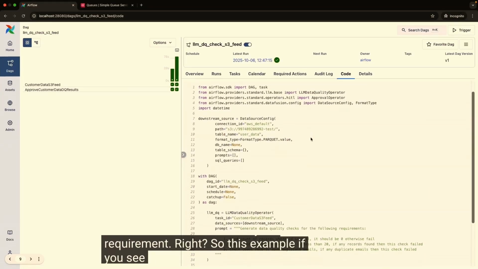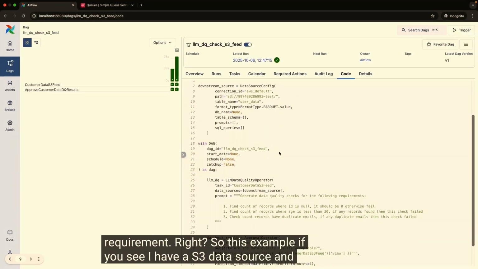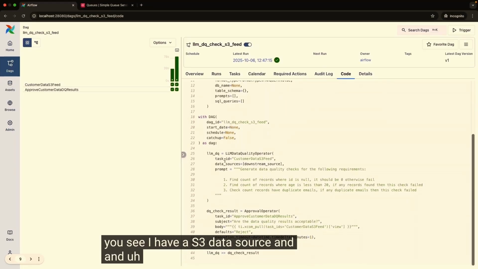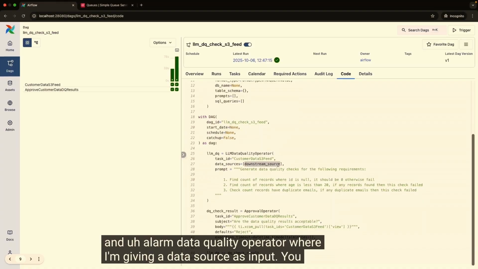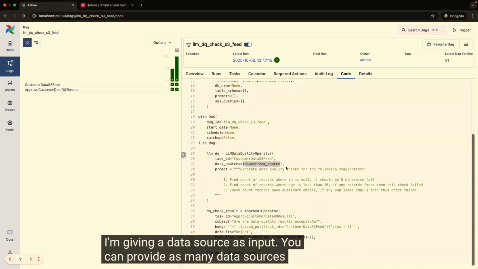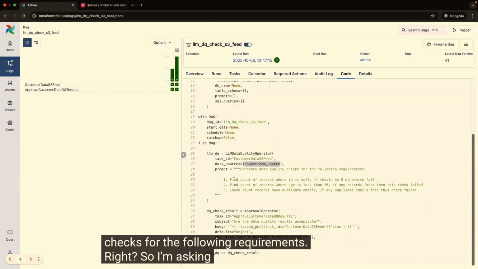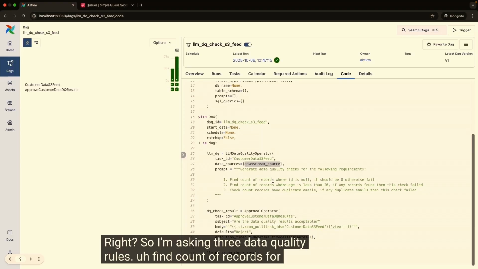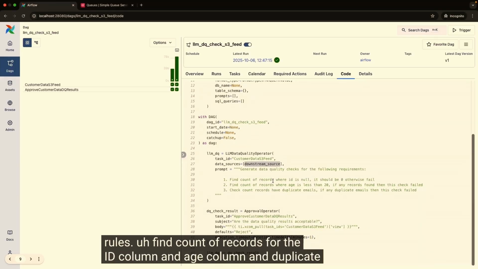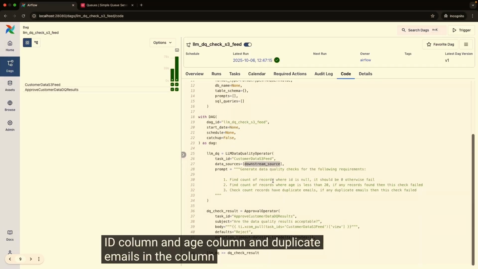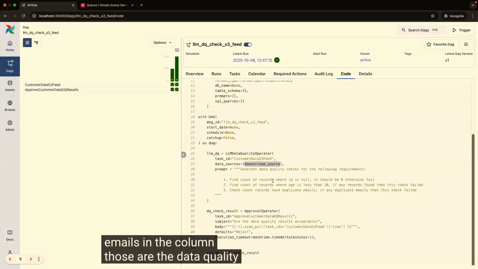So in this example, you will see I have an S3 data source and an LLM data quality operator, where I'm giving the data source as input. You can provide as many data sources as you want. And what I'm telling the LLM, the prompt, is: generate data quality checks for the following requirements, right? I'm asking for three data quality rules: find the count of records from the ID column and age column, and duplicate emails in the column. Those are the data quality checks I'm asking for.